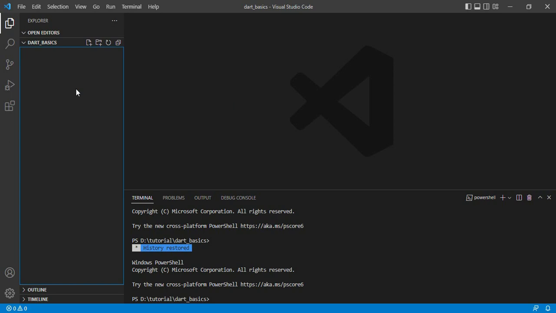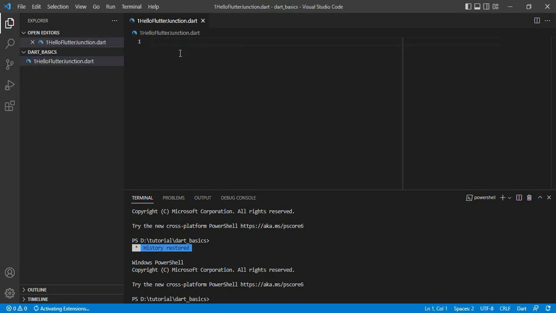Dart. And first we are going to run our first application, and I will name it one hello. Let's say Flutter function dot dart, and our first function will be main, and without main our application won't run. Whenever this application runs, it first runs the main method, so we need to include the main method.